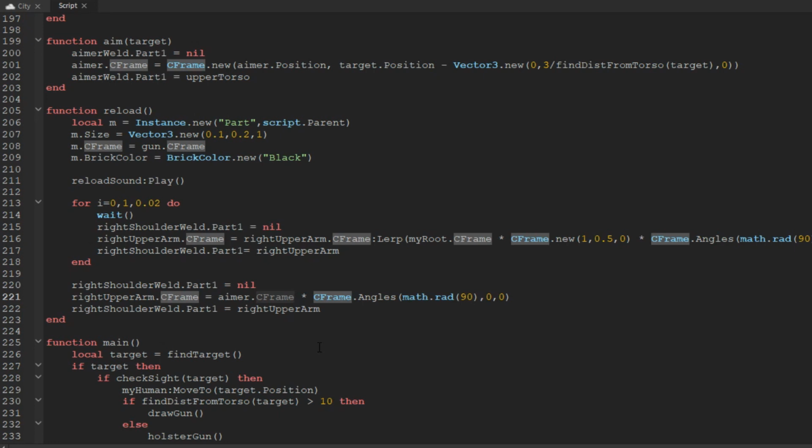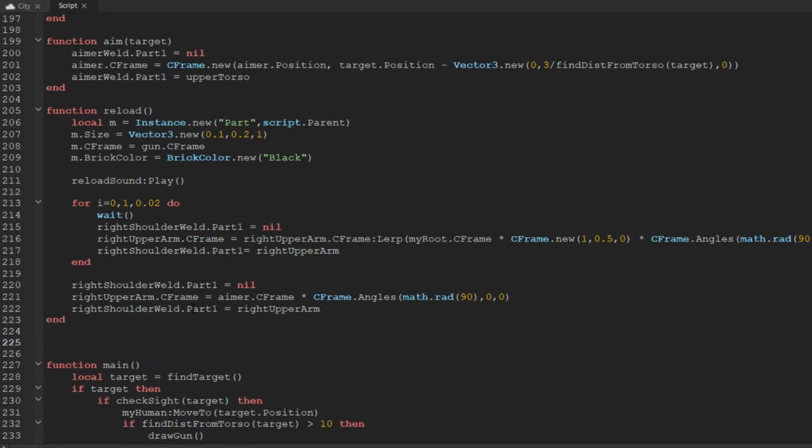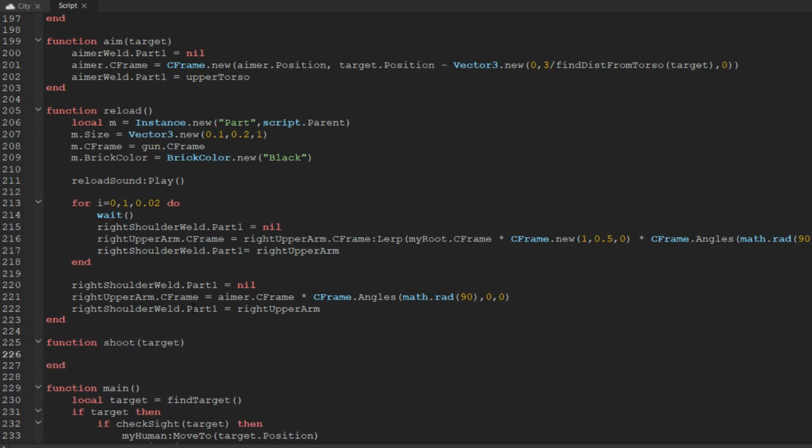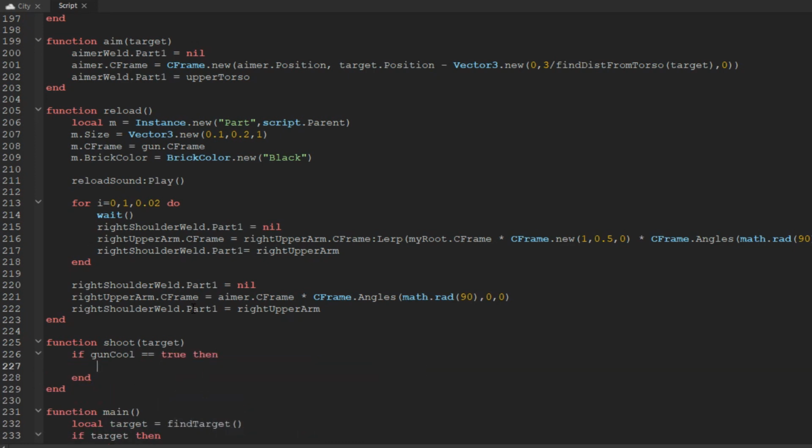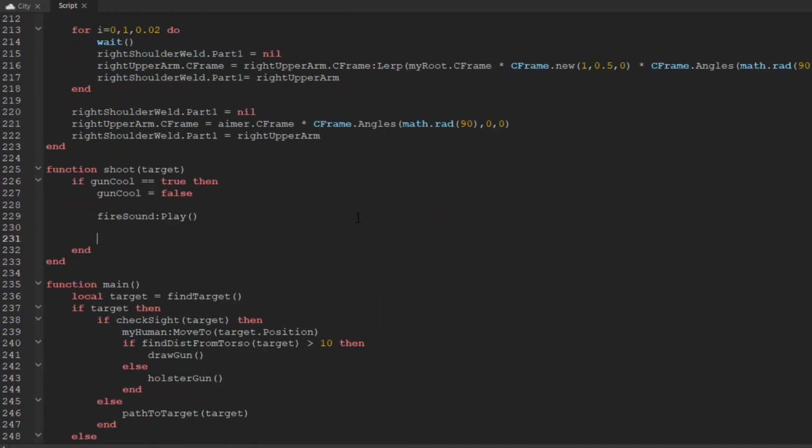Next, we're going to do the shoot function. So let's not go ahead and destroy our script there. So do function shoot at target. And we'll do if gun cool is equal to true, then continue. And then if it does continue, then the gun is not cool anymore because we're shooting. And then we'll do fire sound play. So just play that shooting sound.